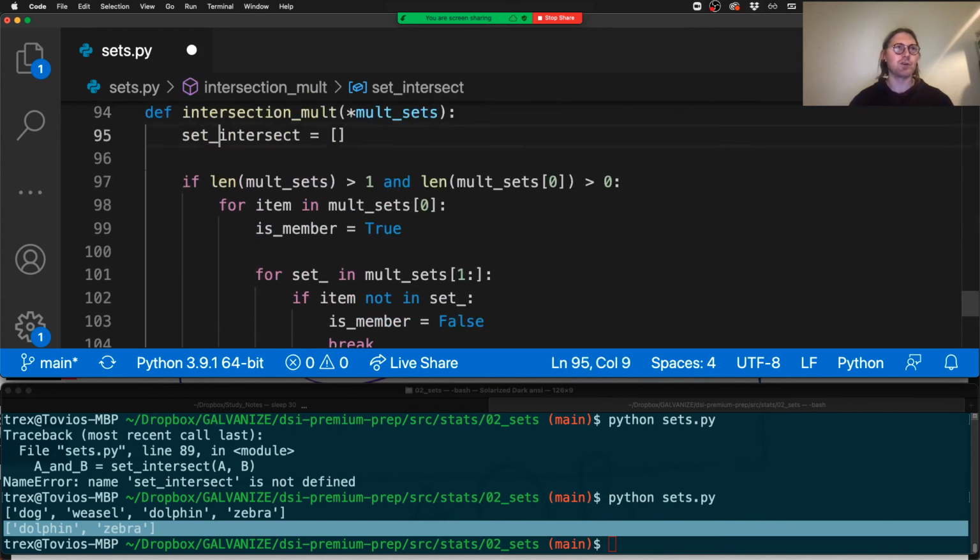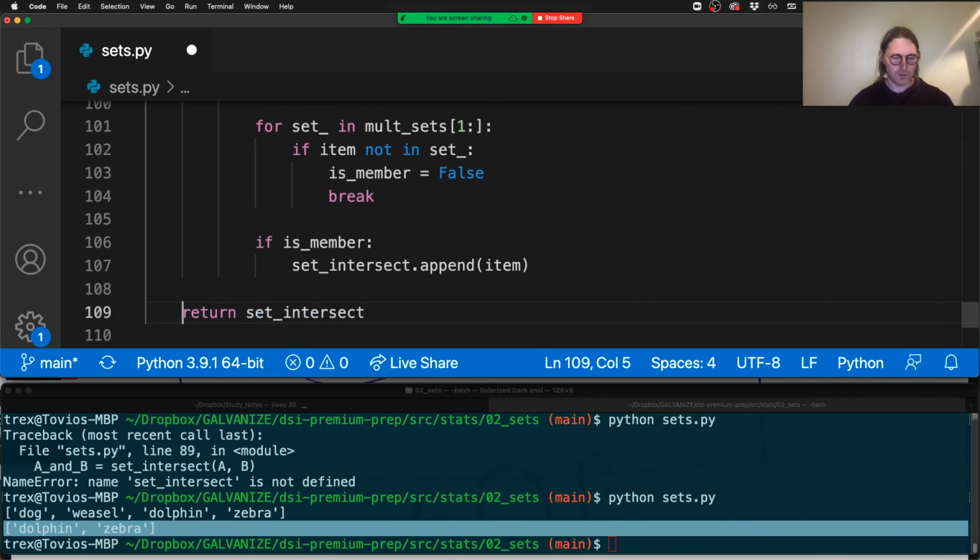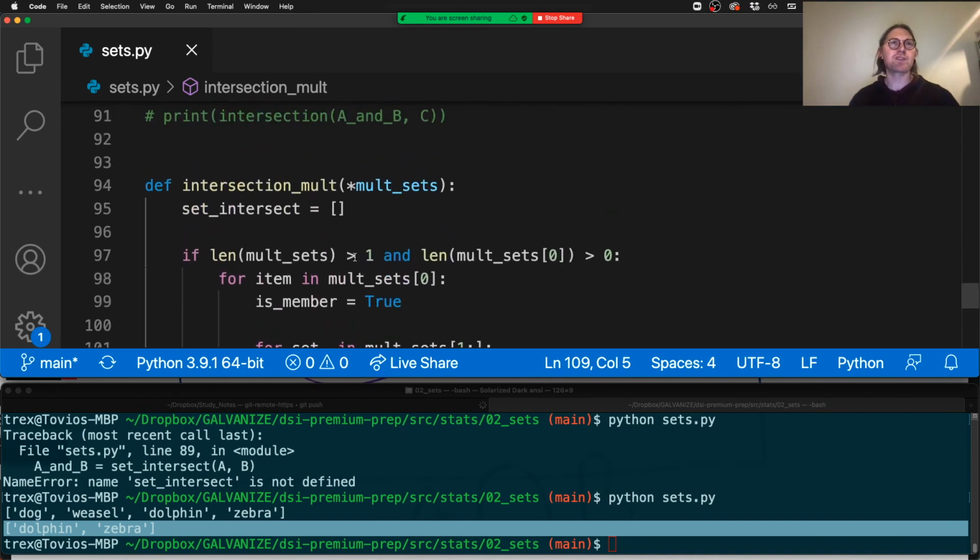And let me make sure. Okay, we'll go all the way to there. So return the set intersect. And the assumption here is if we pass in set A, and we only pass in set A, that we're trying to intersect with the null set, or with an empty set. And of course, as we'll see next time, the intersection of a set with nothing is, well, nothing.